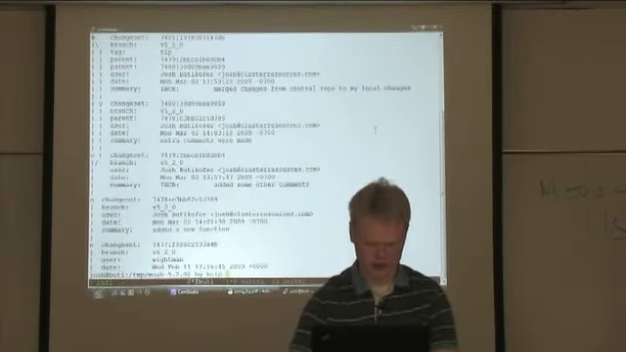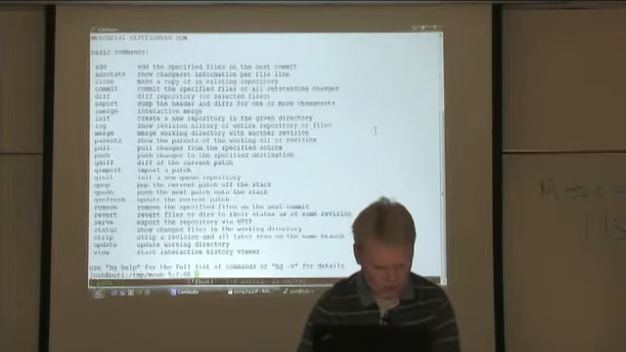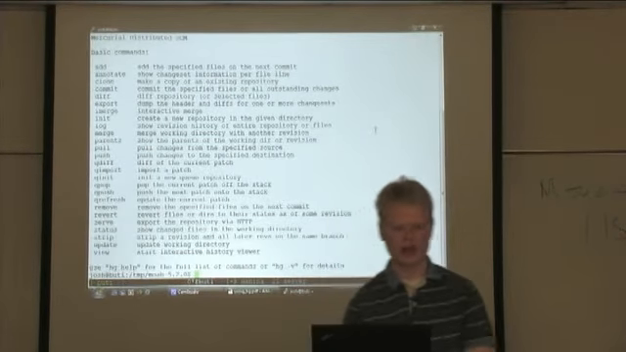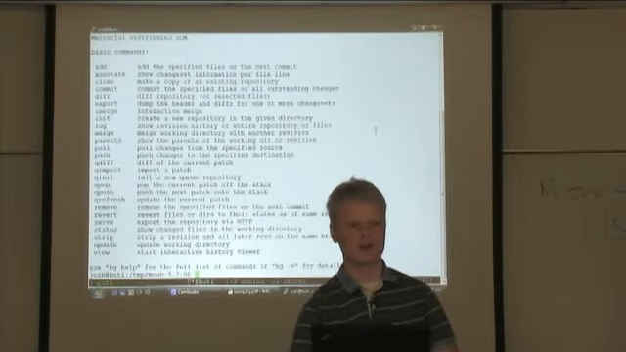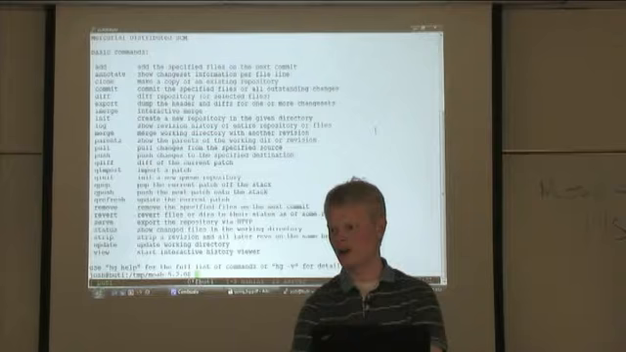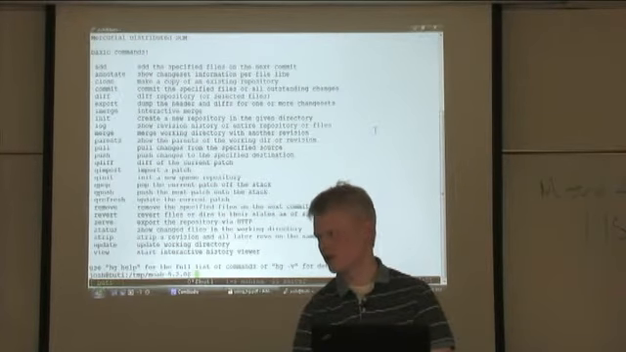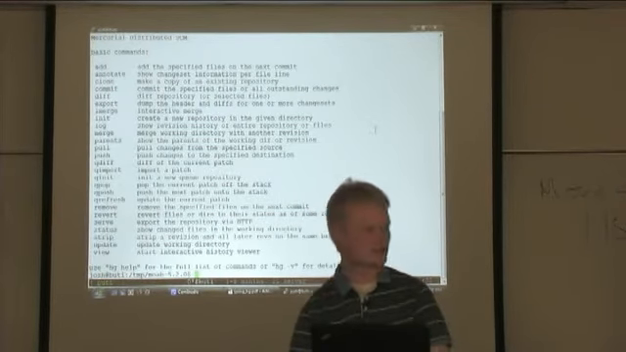Let me just check something. No, you don't have to do a resolve like you do in Subversion. When you fix a conflict in Subversion, you have to do an svn resolved on the file name. That isn't the case with Mercurial. So, yeah. Just a question.